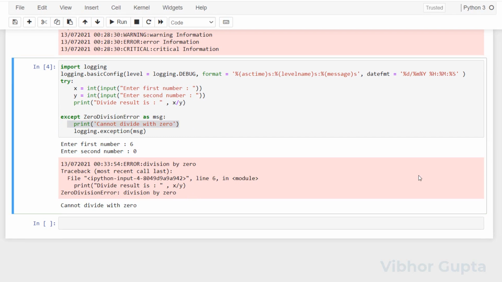So this was about the basic logging. Now we have one advanced logging module feature that is logger. And it is highly recommended to use the logger because it provides several extra features. Now let's see how to use this logger.